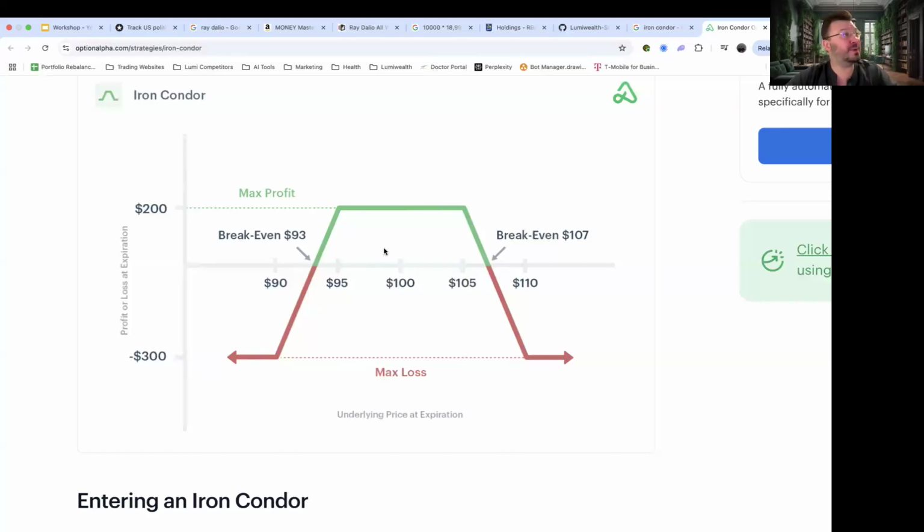And then we do it again the next day. We get some more money. We keep that profit next day. And we just keep doing this every single day. It's an income producing strategy. Okay. As long as the stock doesn't move dramatically.